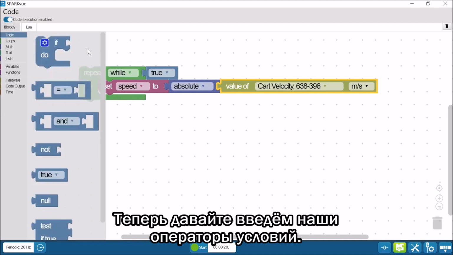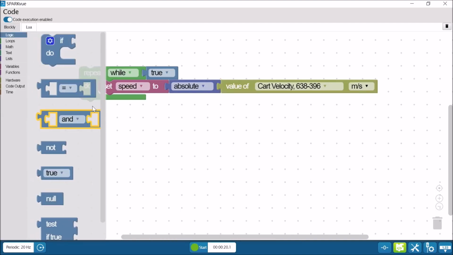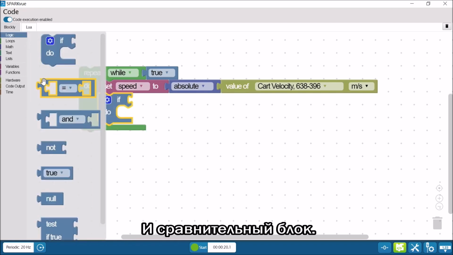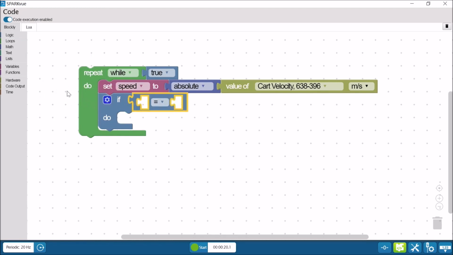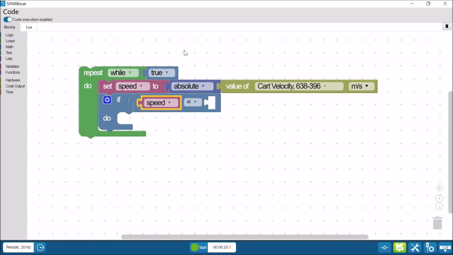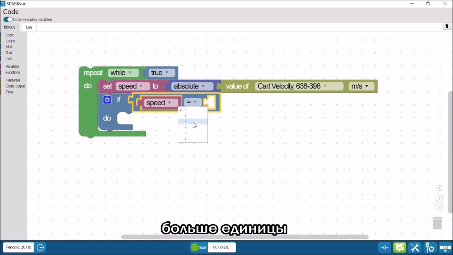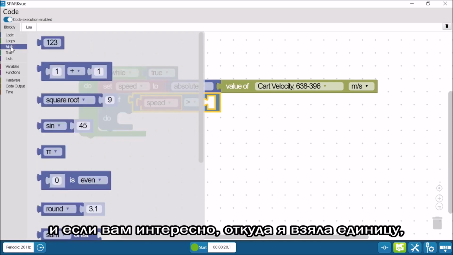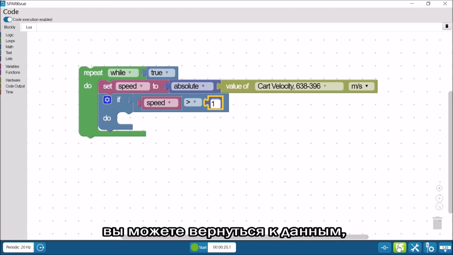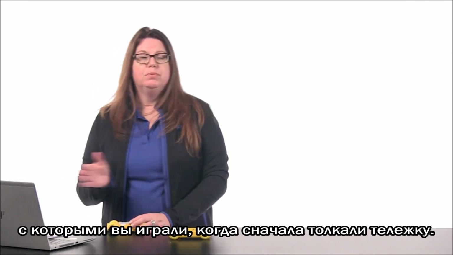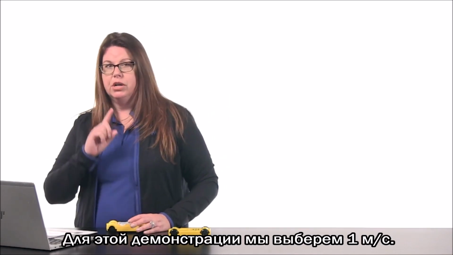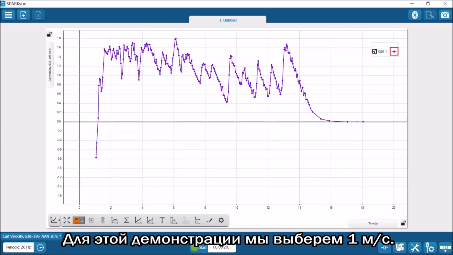Now let's bring in our condition statements. Perfect. And a comparison block. So if the speed is greater than 1. And if you're wondering where I pulled the 1 from, you can refer back to the data that you were playing with when you were initially pushing your cart around. You adjust the speed to however you wish. For this demo, we're going to pick 1 meter per second.